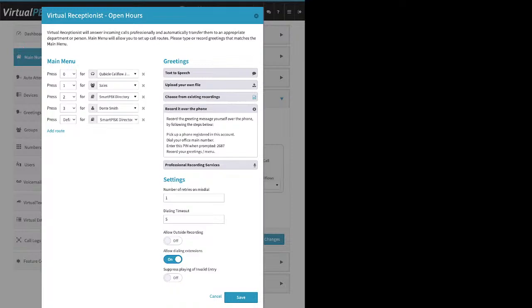You can record it over the phone. Now, when the system says pick up a phone registered on the account, that means pick up a VoIP phone. If you don't want to use a VoIP phone, that's fine. But then what you would want to do is come down here under settings. And then where it says allow outside recording, right, turn that on. That basically lets you call in with a cell phone or landline.